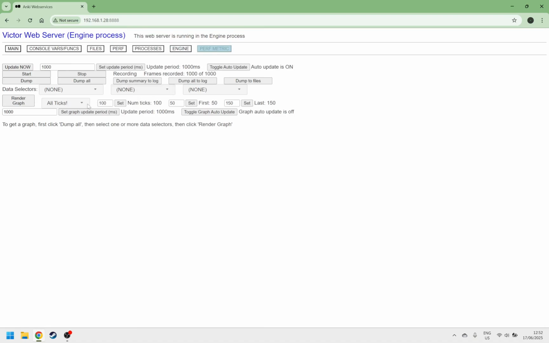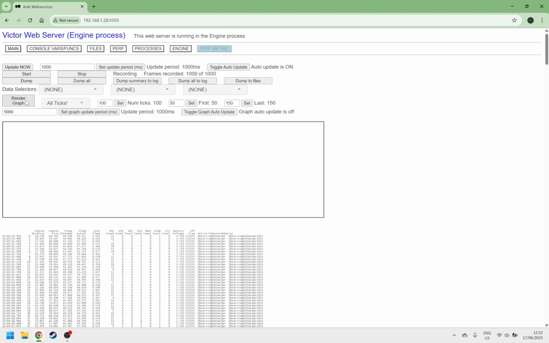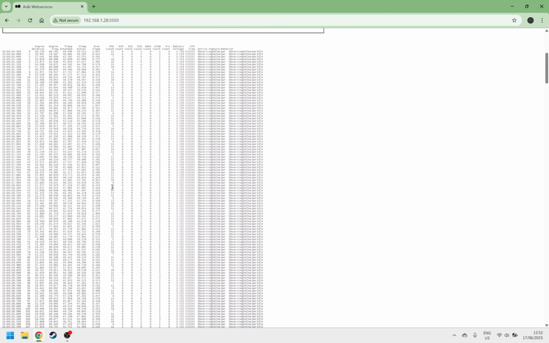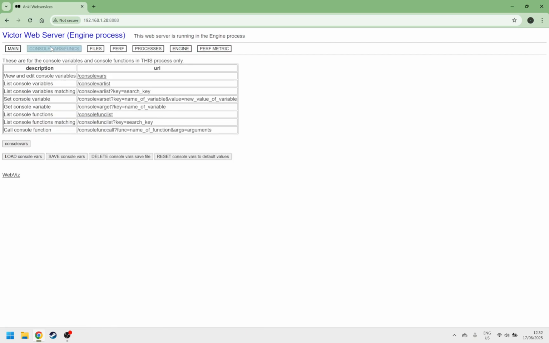Performance metric, you have to click dump all. Dump all and then render graph. And you can see everything that he's doing. How nice, it's just not rendering. Yeah, this is really development. You can't always have it work.